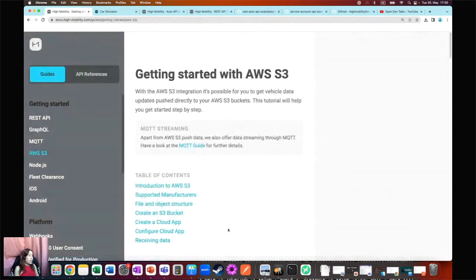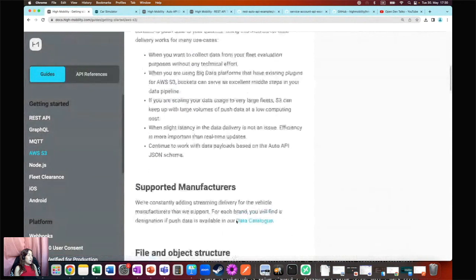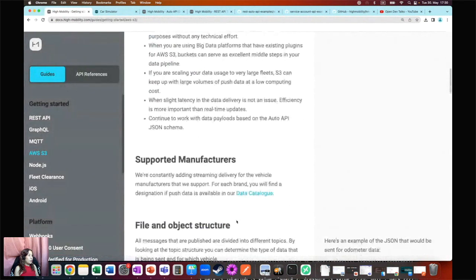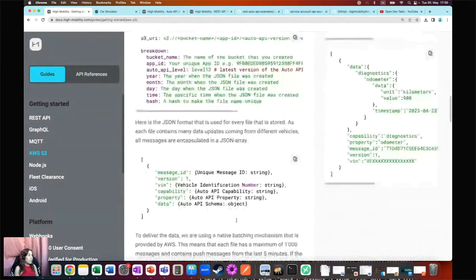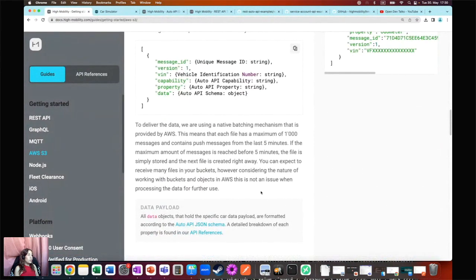For S3 buckets, in this case, the data will be pushed over to you every 5 minutes, or if the file contains a maximum of 1000 messages, a file will be created in your S3 bucket itself. MQTT offers a very dynamic approach, whereas with an AWS S3 bucket, you get a large amount of data pushed over to you, so you're not missing any update.